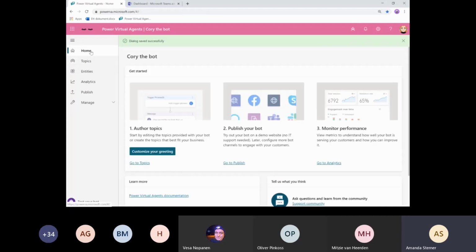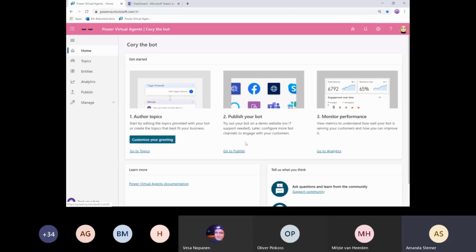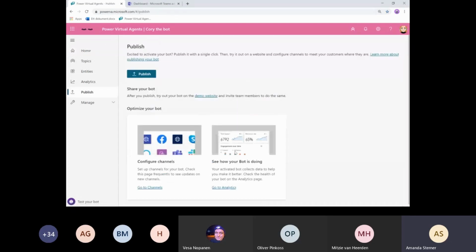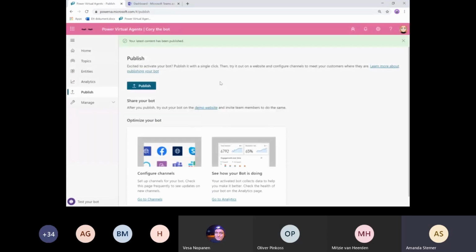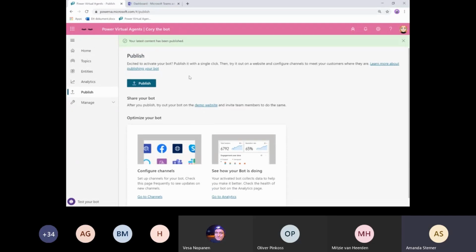So let's get back to our home screen and talk about publishing our bot. So as I said here, we get a lot of helpful information on the steps. So we have authored our topics and now publish our bot. So I'm going to go to publish. And then you click publish. And we will publish. And the latest content for my fantastic bot has been published.